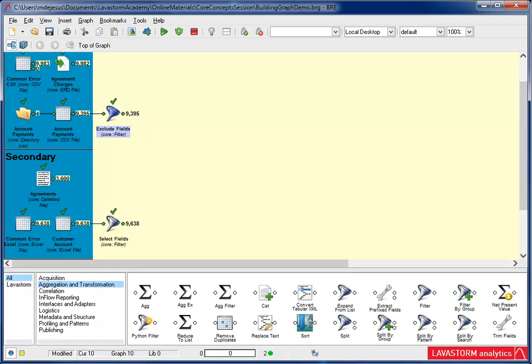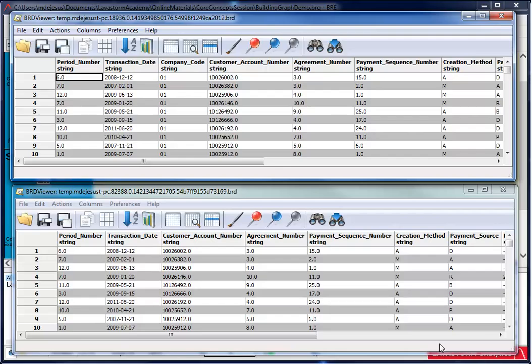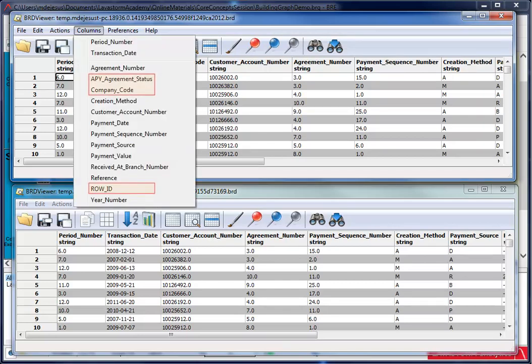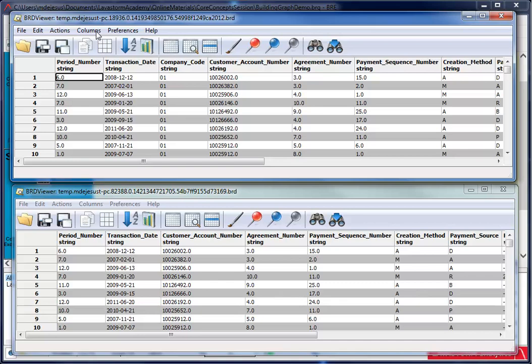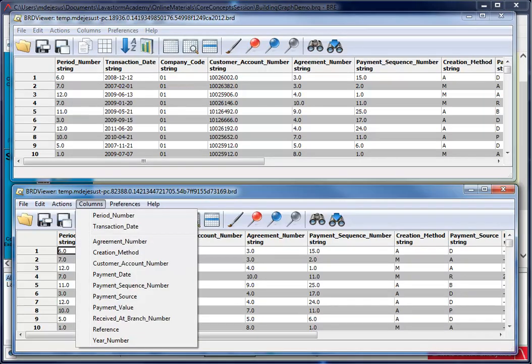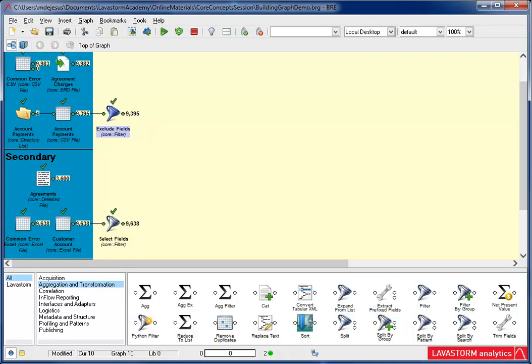Let's take a look at the two BRD viewers. If I take a look at the input BRD viewer, I see the three fields I want to exclude. If I take a look at the output BRD viewer, I see that they have in fact been excluded. And that's how you use output-related scripts to output specific data.